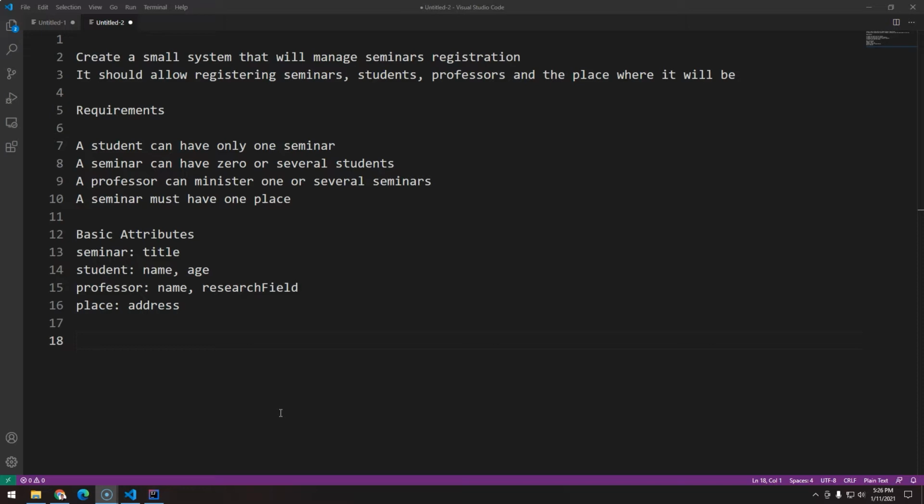As you can see, this is a bidirectional relationship. And then a professor can minister one or several seminars. As you can see as well, there is no professor in seminar, so it means that it's only one direction from professor to seminar. And a seminar must have one place. So must have, it means that we should make sure that every time we register a seminar, there is a place.